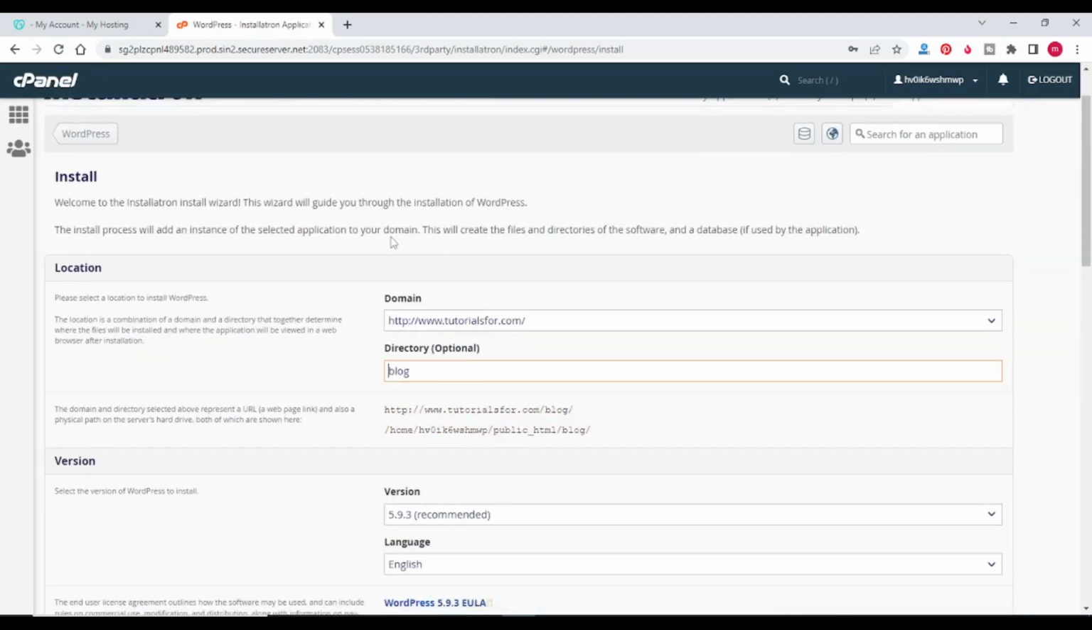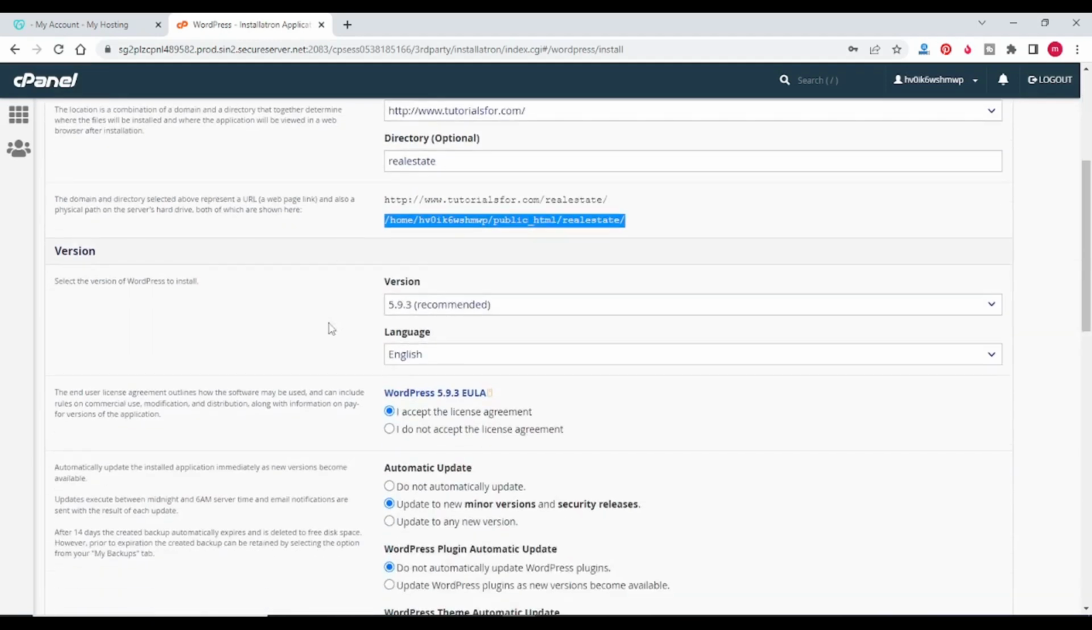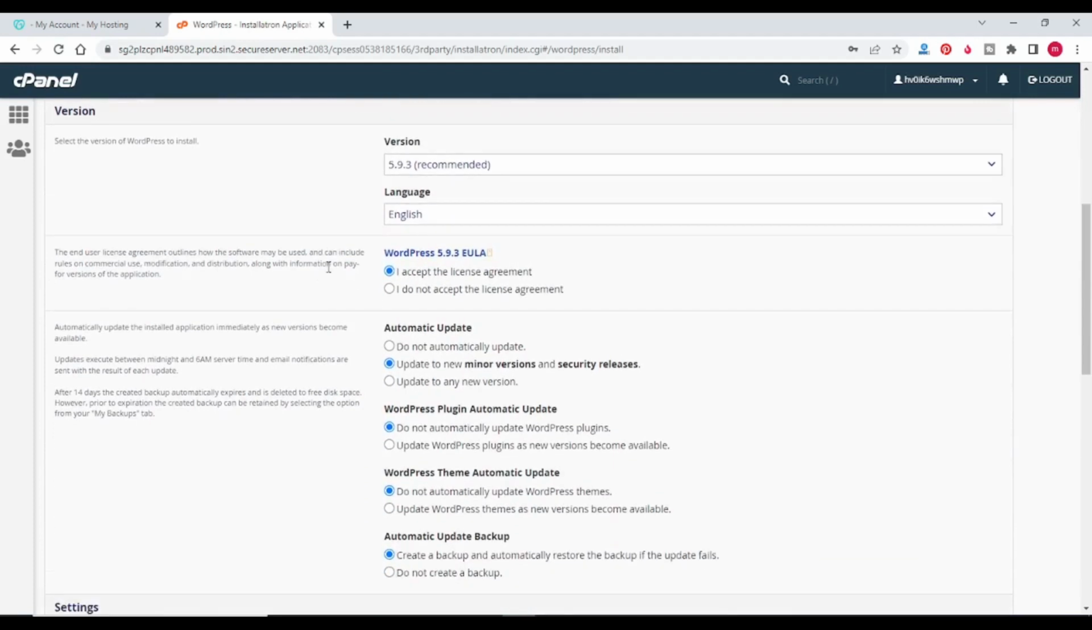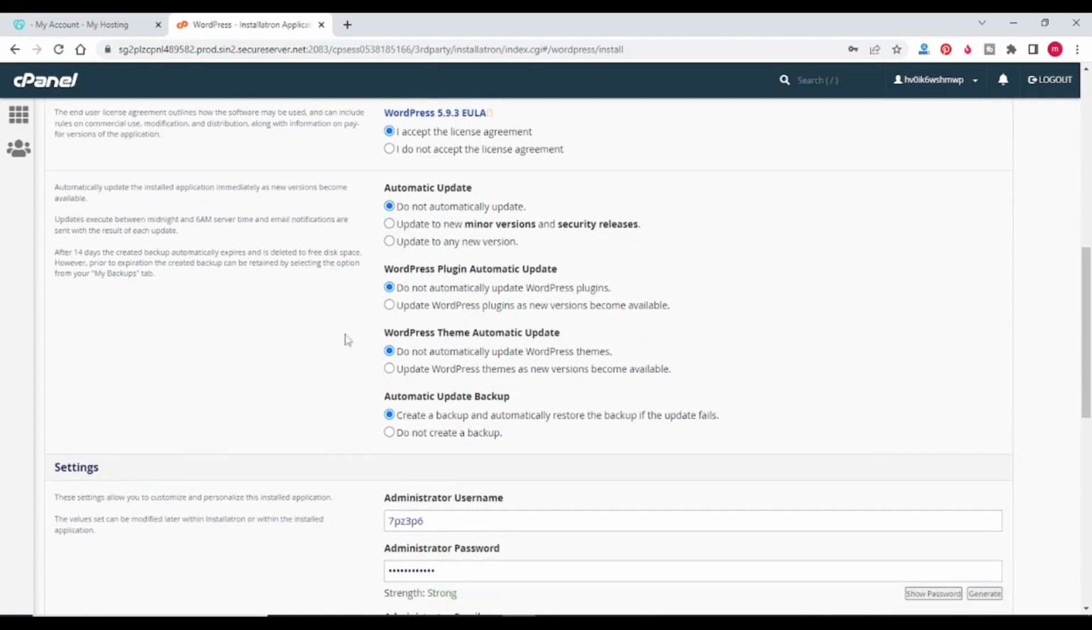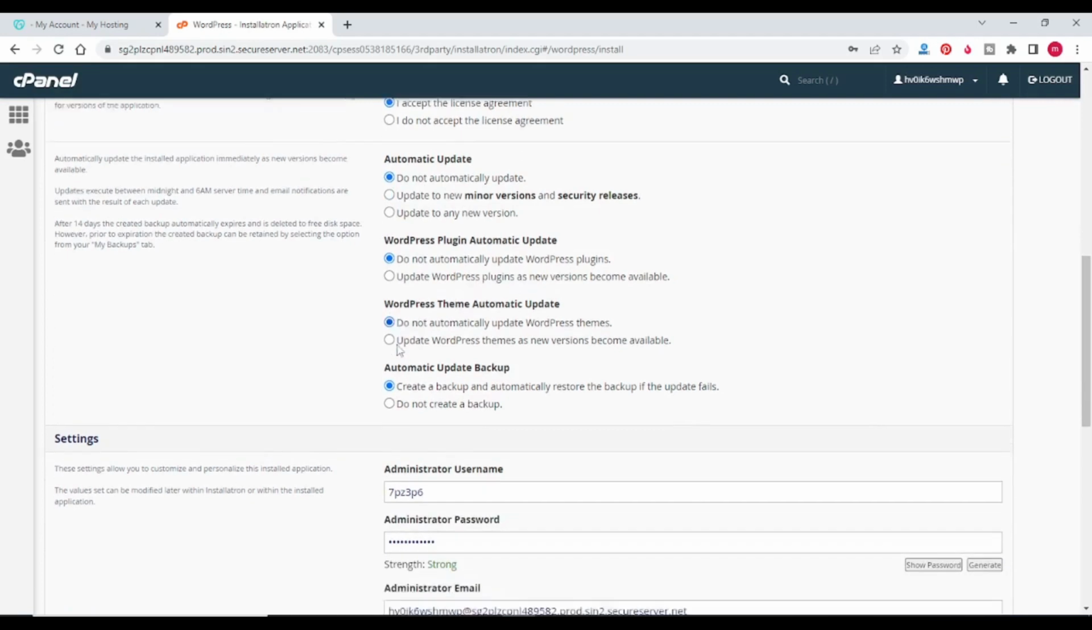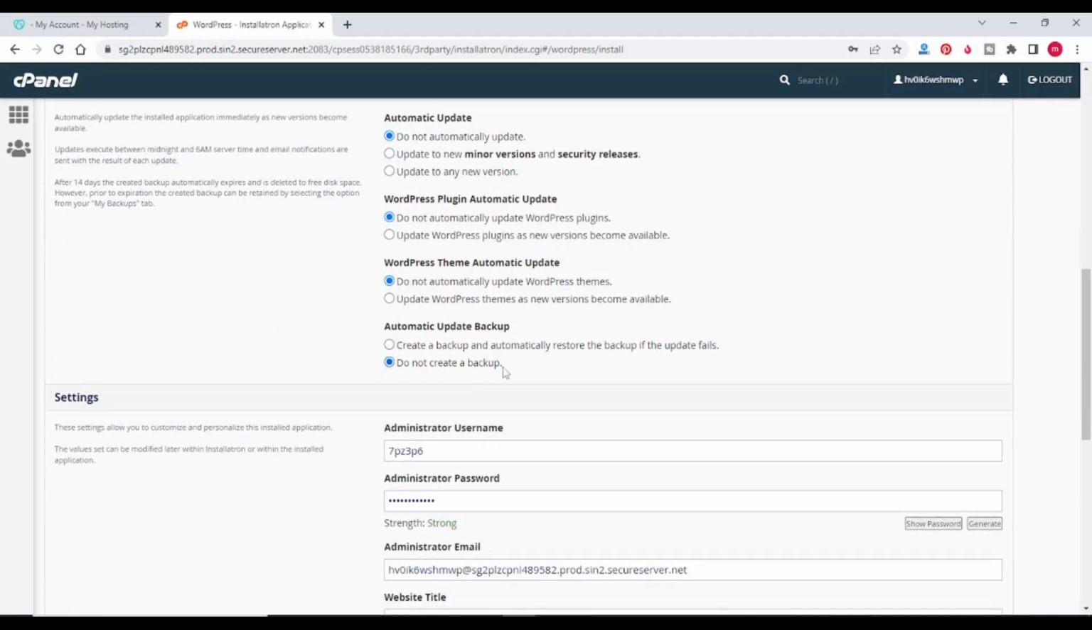So it will ask you where to install WordPress, in which directory. I am giving here real estate because I am going to create a real estate website. So the URL will be tutorialsfor.com/real estate and all the files and directories will be in public HTML/real estate folder. So these are the settings you have to set. So I am selecting do not automatically update WordPress plugin, and I am selecting do not create a backup.